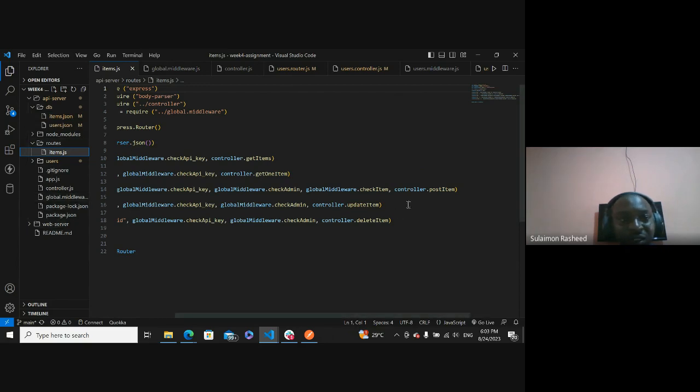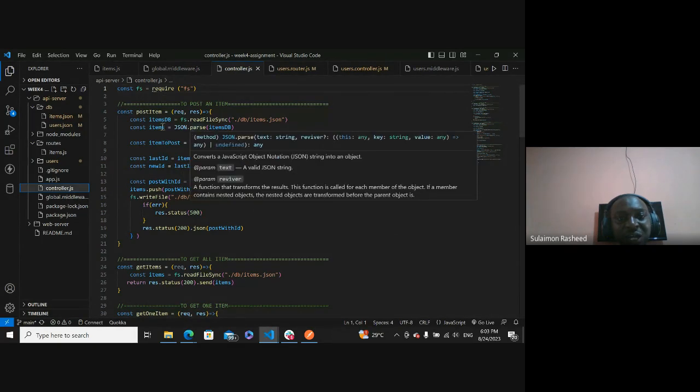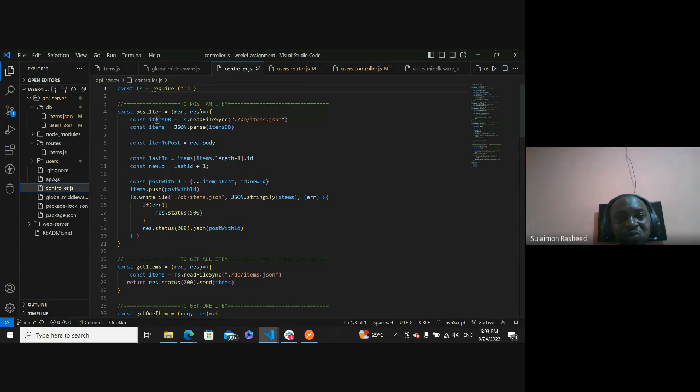Controller. This is the controller.js. I have it here. Look at it, the post item. To post an item, this is the function to post an item. We are familiar with this one. We read out what is in the database. Originally, we grab what is in the body of the request that you want to post. So this is where the items are grabbed from the body. That laptop item is being grabbed here.